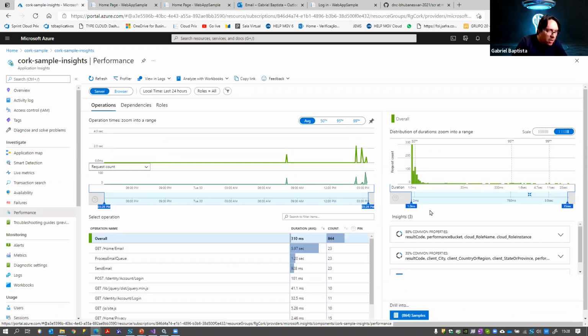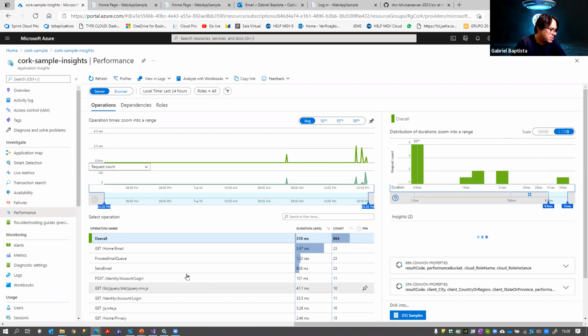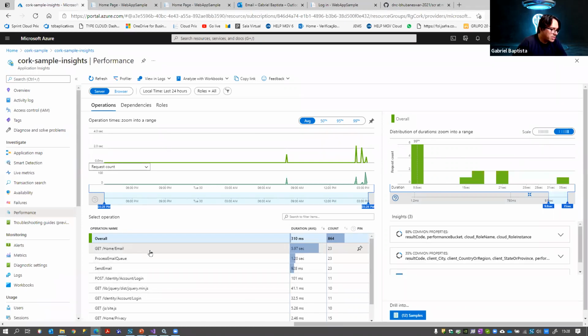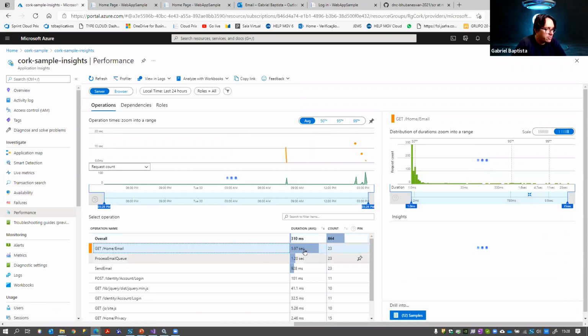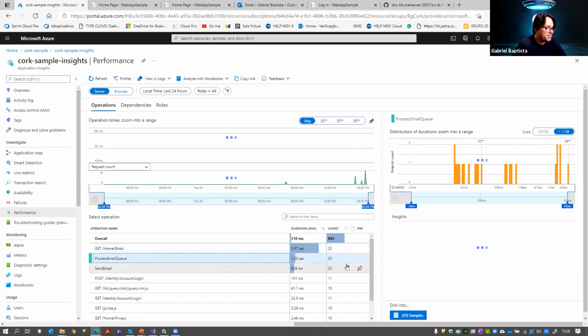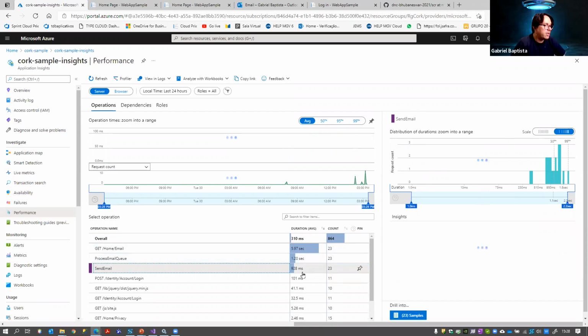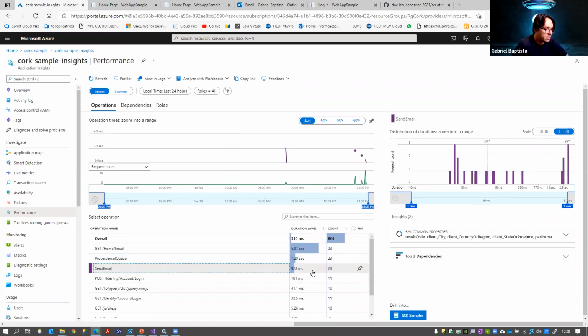because you can check exactly where you have trouble, because you can zoom here. Take a look at this. Let me check just this percentile of performance. That's where my bad performance is. And I got this. You see, home email takes a lot. Why is it taking a lot? Process mail queue is taking a little bit less. Send mail takes a little bit less than a second, right?